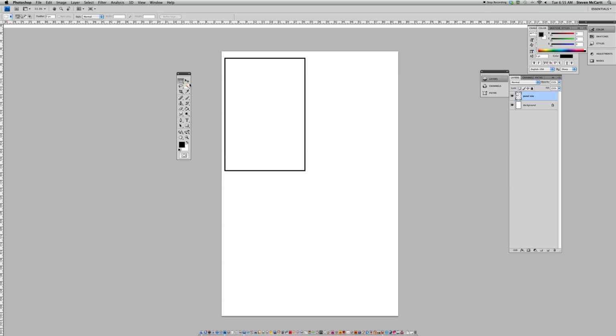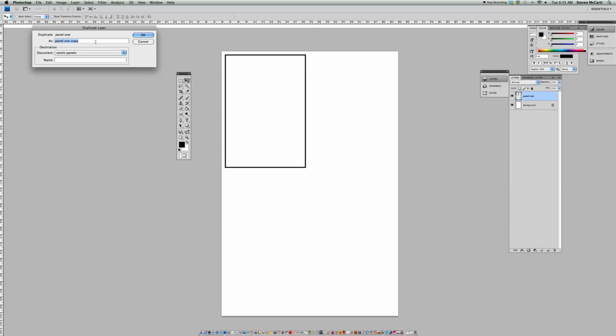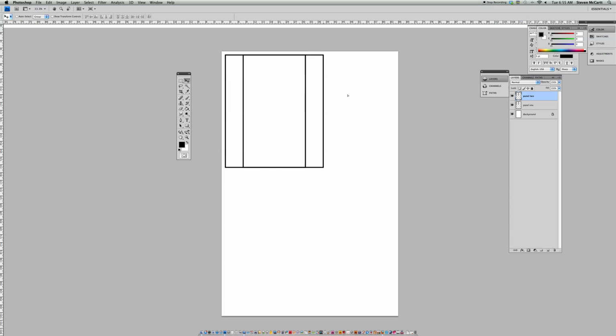Now I'm going to go through the process of making a bunch of panels. So I'm going to take this one, put it in position. I'm going to duplicate my panel. And instead of panel one copy, I'm going to call this panel two. And OK. And now what I've got is two panels. So I pull this one over like this.